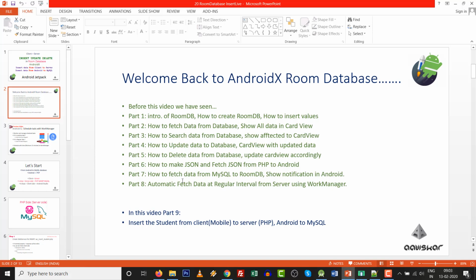In part 6, how to make JSON and fetch the JSON from PHP to Android. In part 7, how to fetch the data from MySQL Room database and show notification. And part 8, automatic fetch the data at regular interval from server using Work Manager.